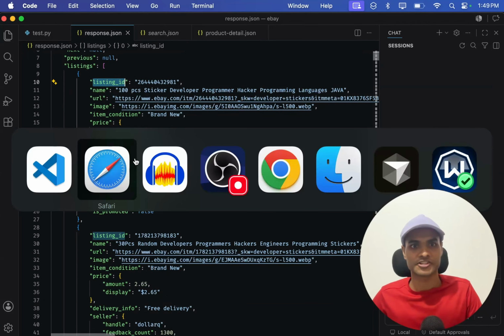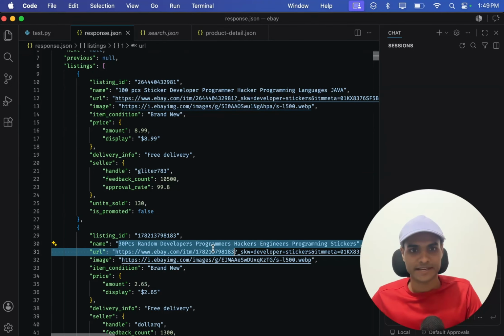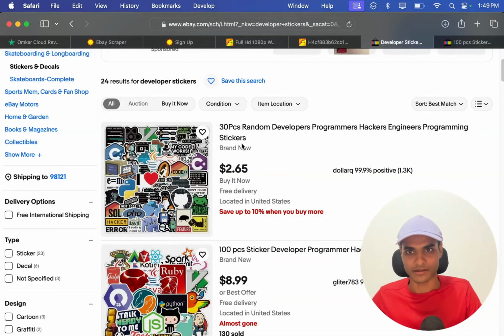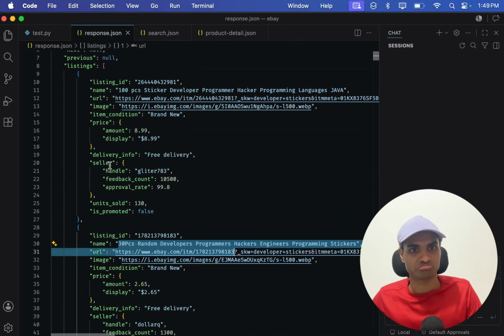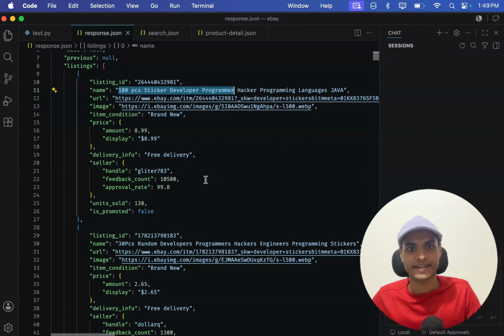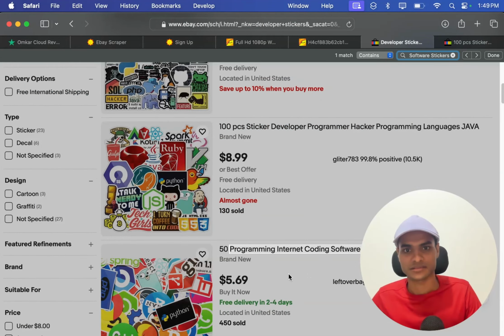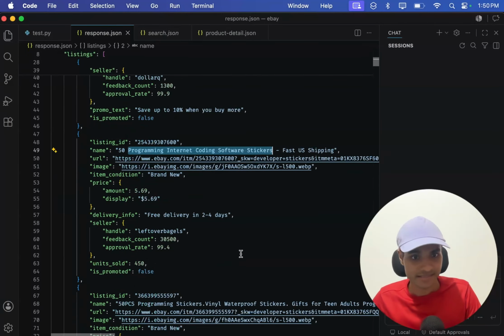Let's match it with the official website search results. As you can see, we have got the developer stickers back, and it's the same thing in here. 30-piece random developer programmer hacker. Same thing in here, $2.65. And also we can see a 100-piece sticker developer hacker thing at $8.99, sold by Glitter783. And similarly this one as well. So 50 programmer internet coding stickers, $5.69. Same thing here, sold by Leftover Bagels.